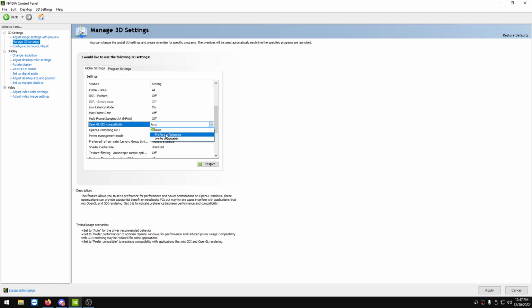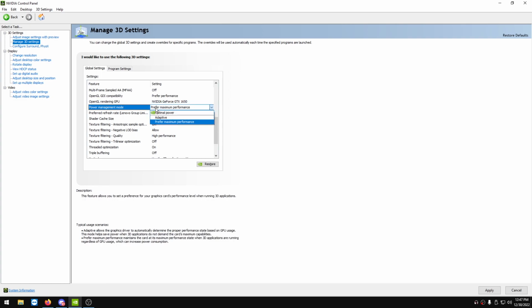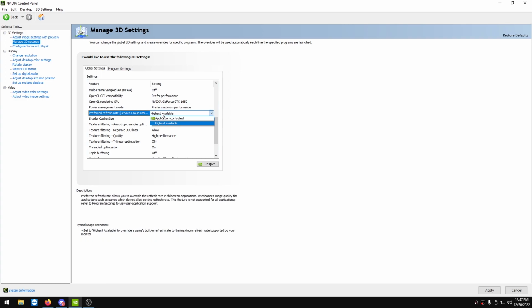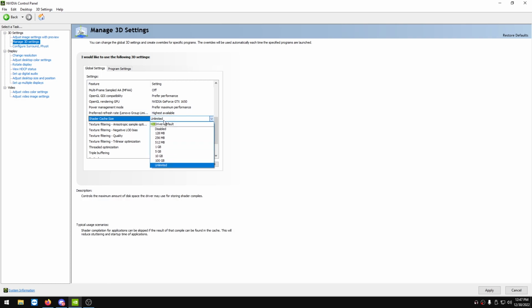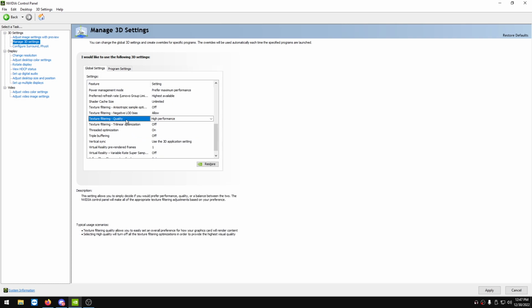OpenGL GDI compatibility, prefer performance. OpenGL rendering GPU, set it to your GPU. Power management mode, prefer maximum performance. Preferred refresh rate, highest available. Shader cache size, set that to unlimited. And anisotropic filtering from texture filtering off, and then texture quality, high performance, and threaded optimization.